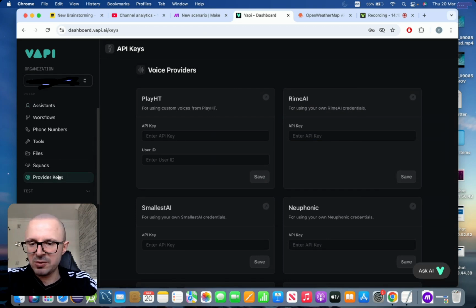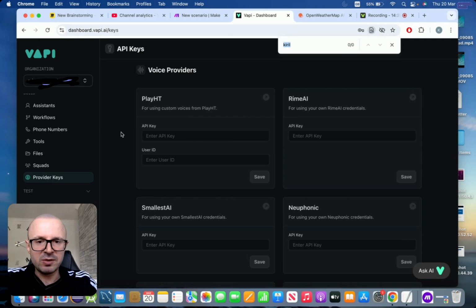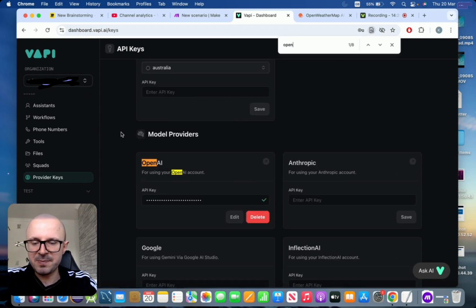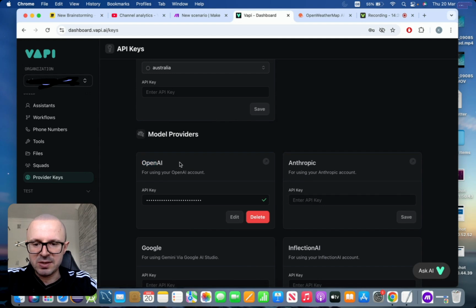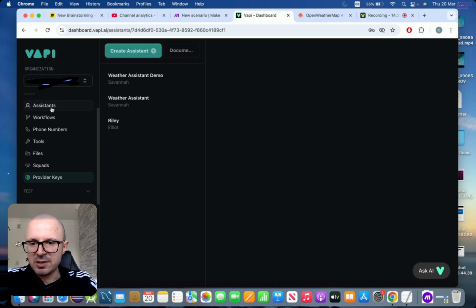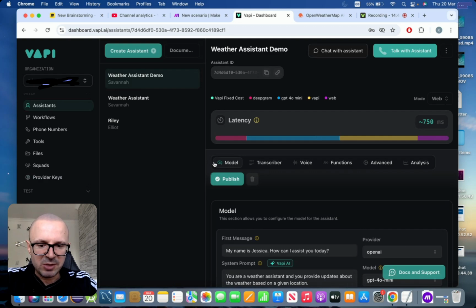So what you need to do is go to the menu and select provider keys, and then from here you can search for OpenAI. And as you can see, there is a section where you can enter your API key. Once you enter this, you can click on save, which will be displayed on the screen. And yeah, that's pretty much it when it comes to VAPI.